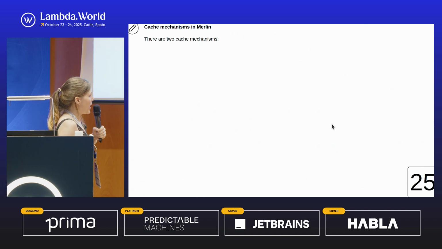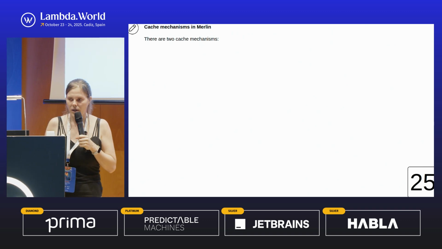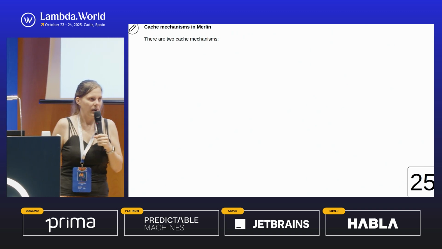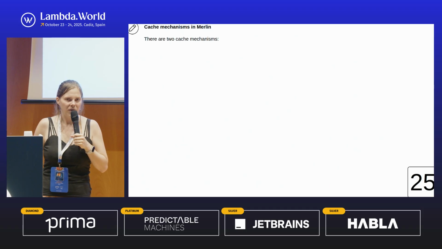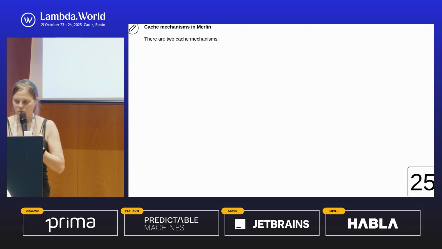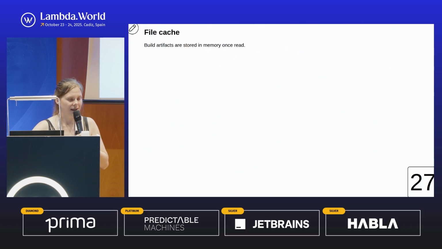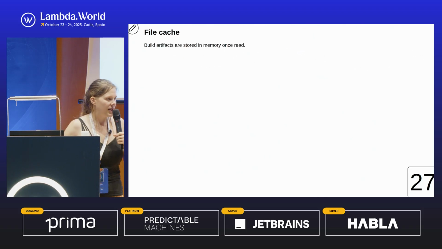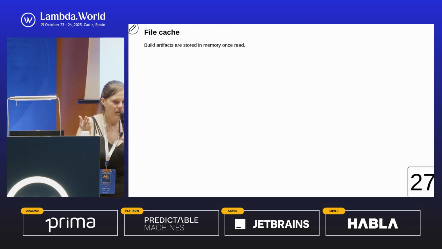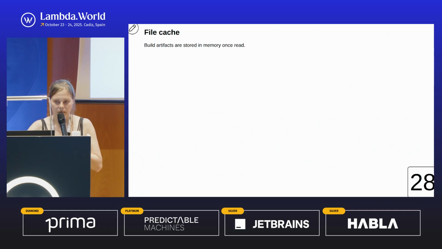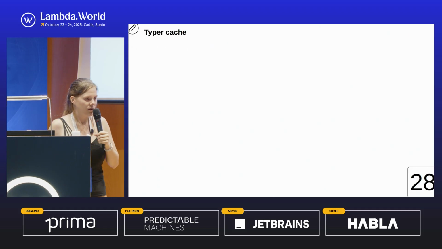Let me come to one last point in my section, which is about the cache mechanism in Merlin. I've already told you in the demo that there's a cache in Merlin. In fact, there are two different kinds of cache mechanisms. One is a very simple one. I'm not going to go into detail. It's a file cache. Once files are read into memory, they stay in memory and you don't need to read the file again. The other cache is much more interesting.